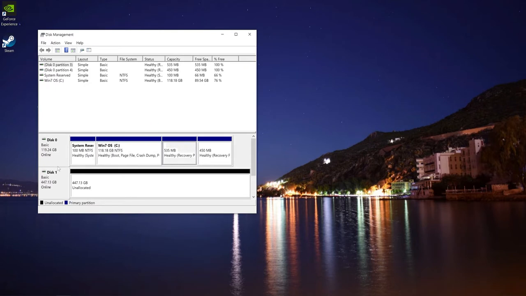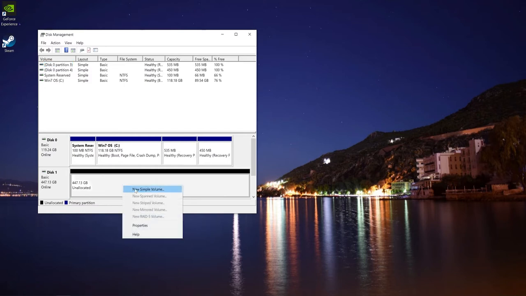Now here you can see two disks, disk 0 and 1. Under this one, you can see the total size. This is our 480GB SSD. It states here that it is online but unallocated. We are gonna right click on it and select new simple volume.